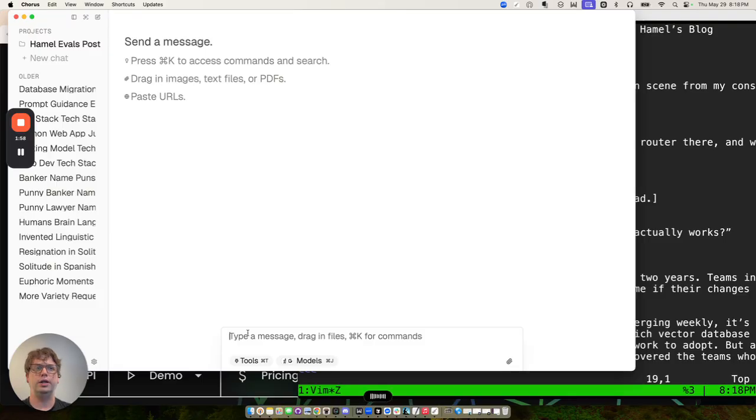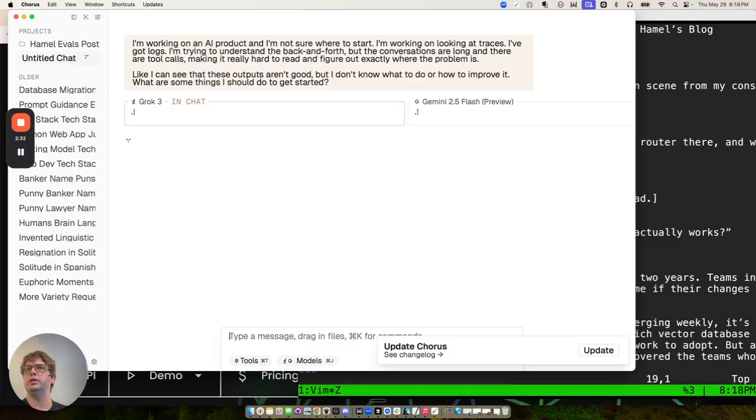I'm working on an AI product, and I'm not sure where to start. I'm working on looking at traces. I've got logs. I'm trying to understand the back and forth, but the conversations are long and there's tool calls, and it's really hard to read and figure out exactly where the problem is. Like I can see that these outputs aren't good, but I don't know what to do or how to improve it. What are some things I should do to get started? So that transcribes it. We can ask.